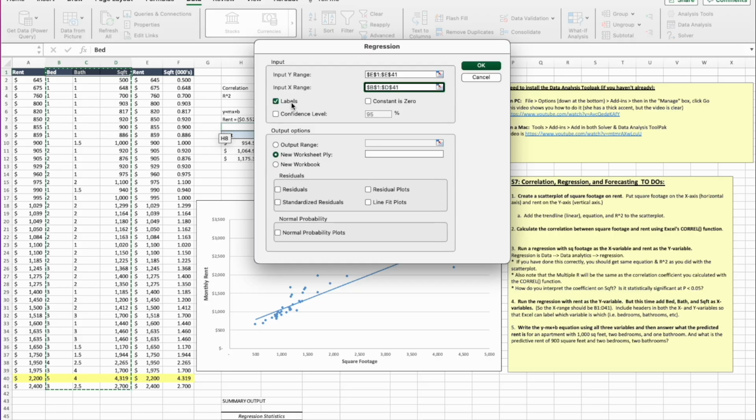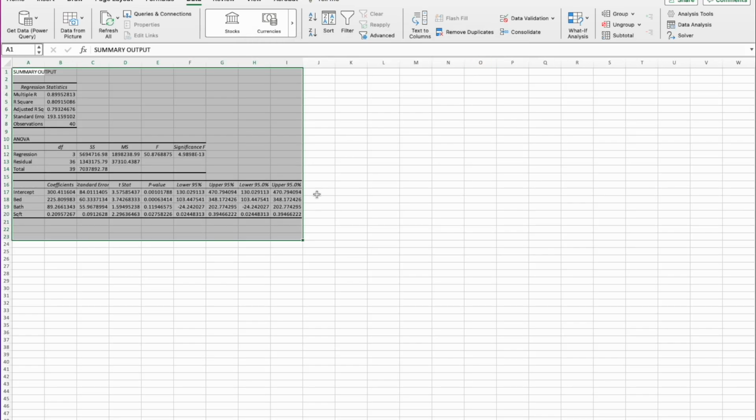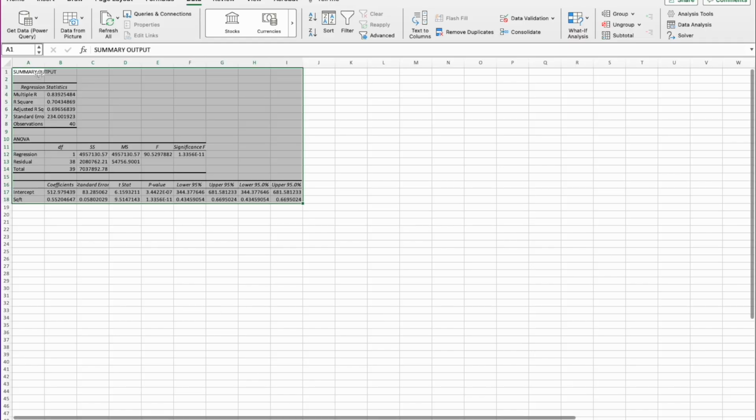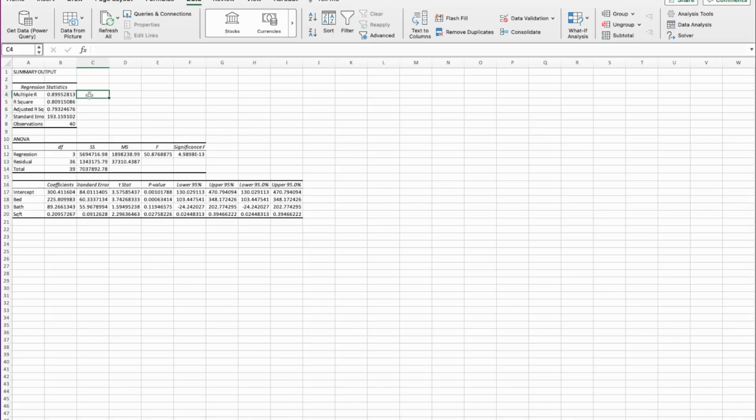If you haven't clicked labels, click labels and new worksheet. Okay, and click OK, and I want this in a new worksheet for you. So click OK, and now we have sheet 2. So let's take a look at this. We see that our regression is very much closer to 1, our multiple R. So we went from our other sheet from 83 to 89. So very much on our correlation, very well correlated.